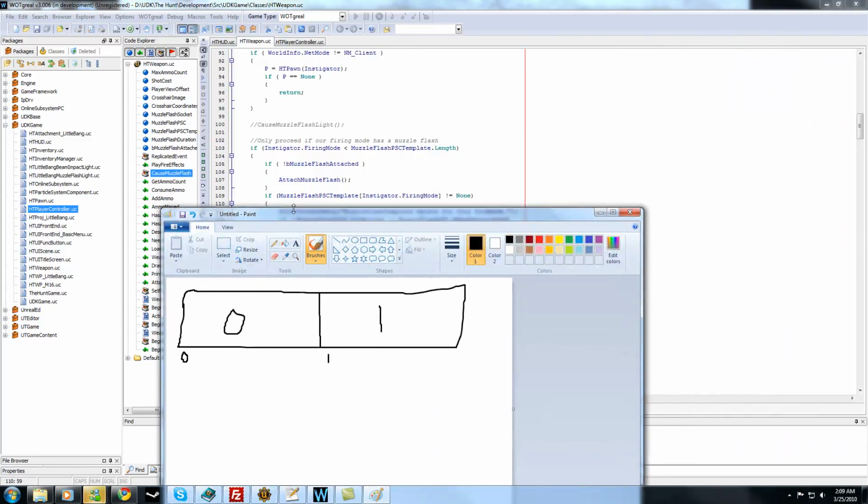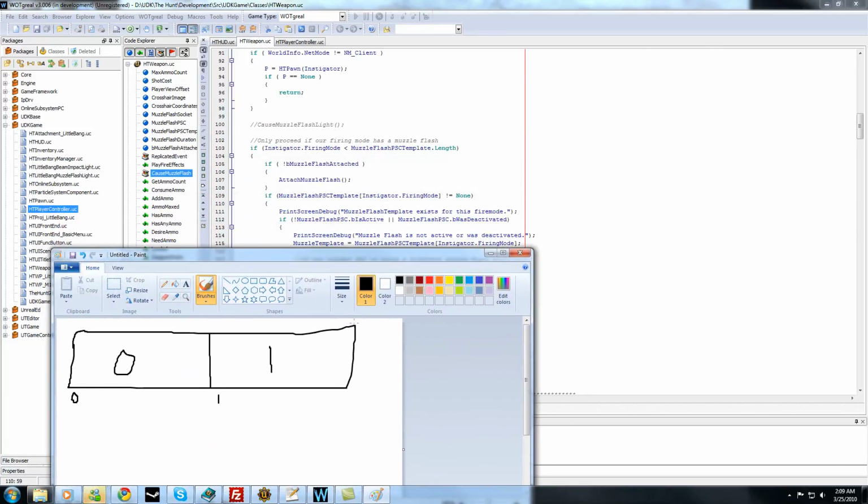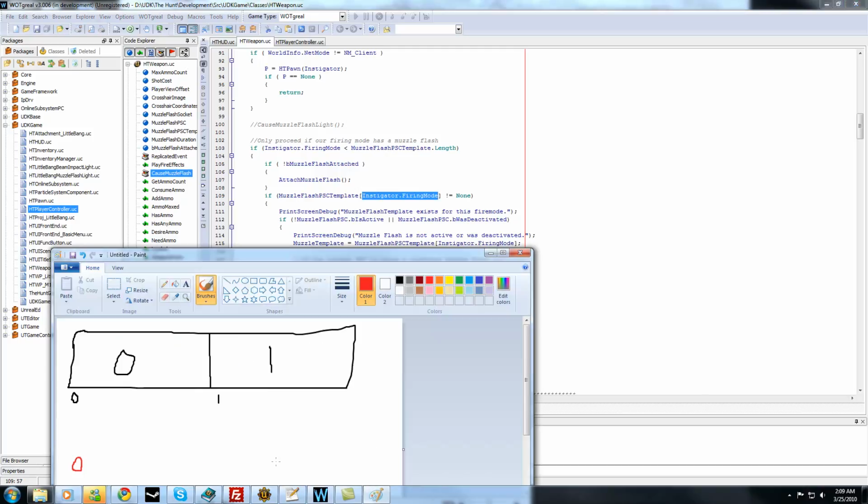So what this code statement is doing is checking our fire mode. Say we're hitting our primary fire button, our fire mode is going to be 0. So we're going to pass in 0 to this function, and what's indexing here is basically putting 0 in here. So it's going to look into this index of our array, which is 0, so it's going to look in here. Now, if we have a particle system template in this element, that means not equal none will be true, and it will continue the code.